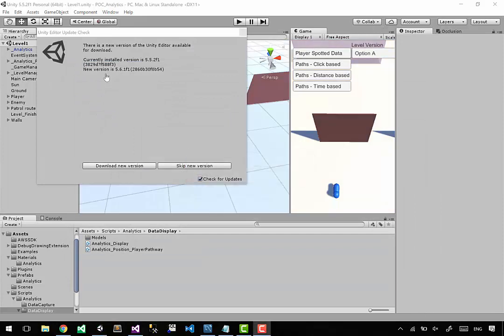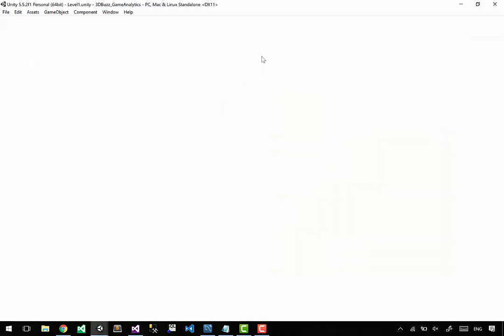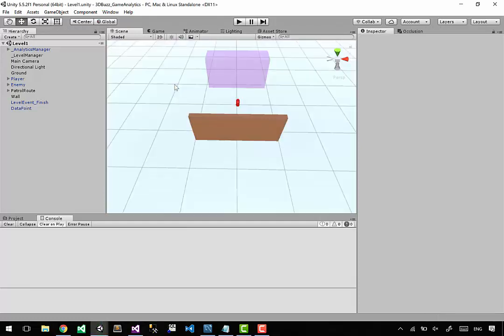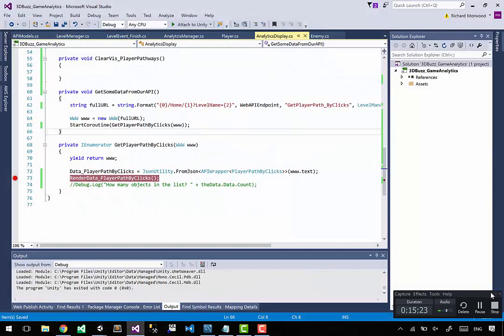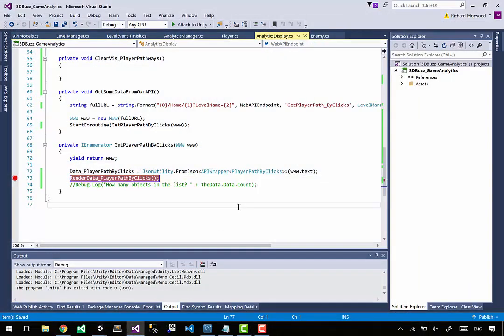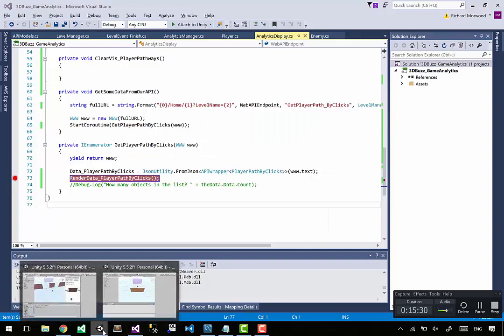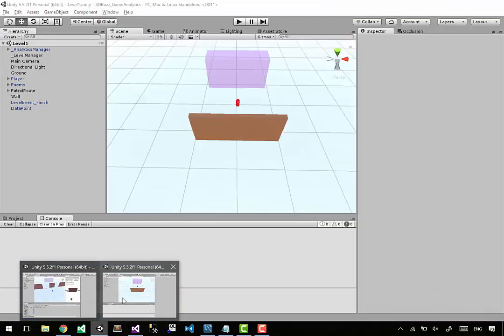There you can see the finished product that we're working towards. Yay. So, moral of the story there, don't make any changes to Visual Studio while Unity's doing stuff. Yeah, oh well. This one.